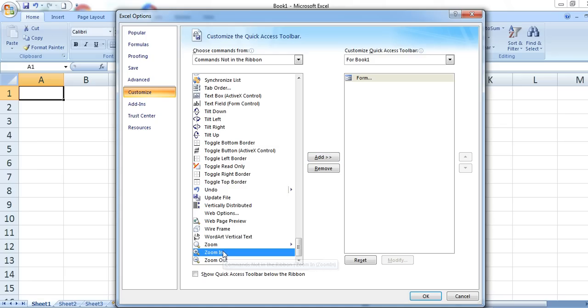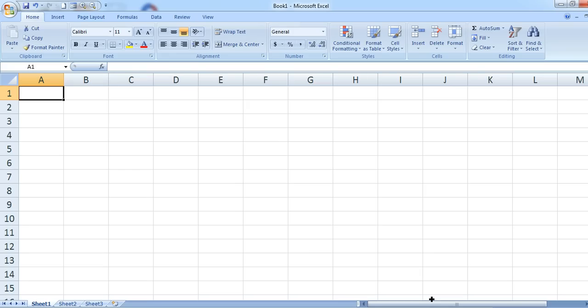There is something called zoom in and zoom out. You can add zoom in and zoom out in case you require. I am not going to touch more. Say okay. Then when you say okay, you will see the other addition. It can come either here or here, depending upon the choice which you have made.